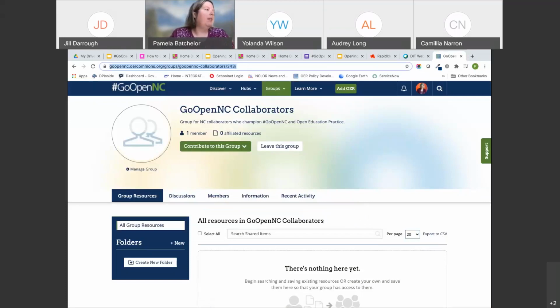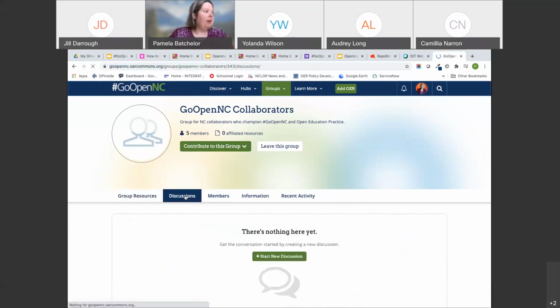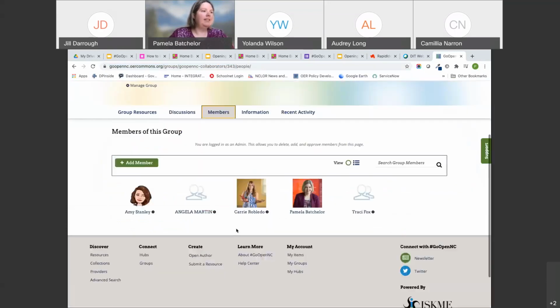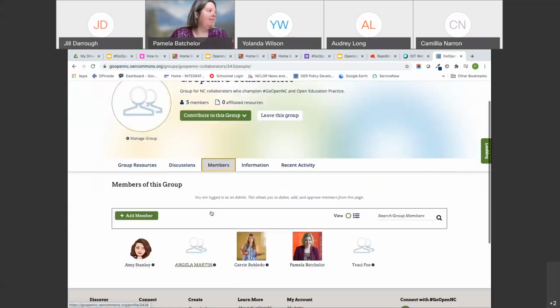The next thing is that you can add an image here. If you are an administrator of a group, you can add a cool little image, which I'll do later. But you'll notice now you have group resources such as folders and a discussion board. And you can see the members, and you see we already have some members. Thank you for coming on in and joining us.